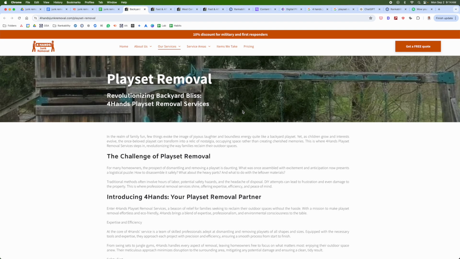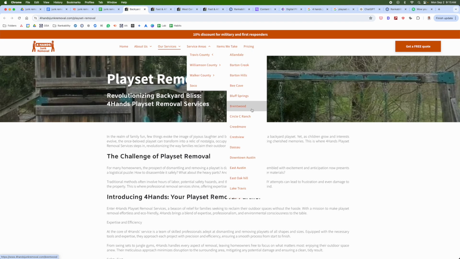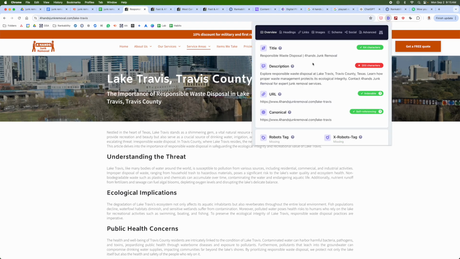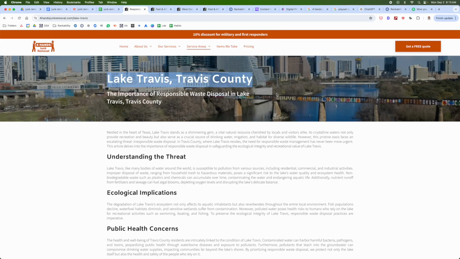And you focus on just one location at a time. If it's going to be Austin, really hit Austin to the fullest extent. Once you've done that, start to narrow down to some of these smaller locations, like, for example, Lake Travis. In this scenario, once again, this is not really optimized super well. If we're going after Lake Travis, we would want Lake Travis junk removal in the title tag, specifically in the meta description, and in the H1 tag.